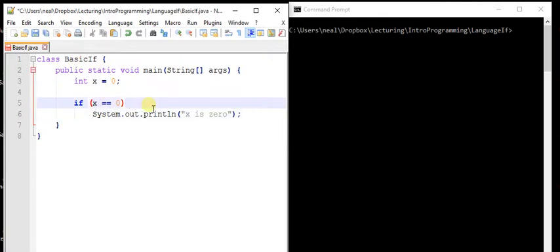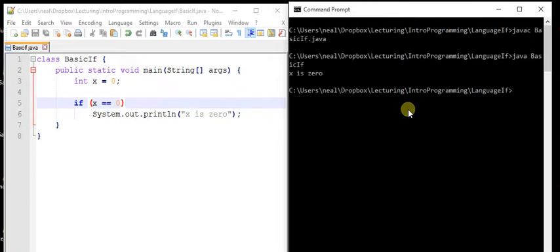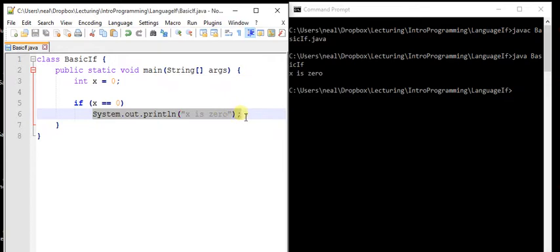Just take them back out again. Now if we save this and compile it and run it, you can see that it works. It prints out x is 0, which is what we want. X is equal to 0, so we've assigned it 0 there. So this seems to be perfectly fine. You don't need the curly brackets, and that's true if you only put one thing after the if statement.